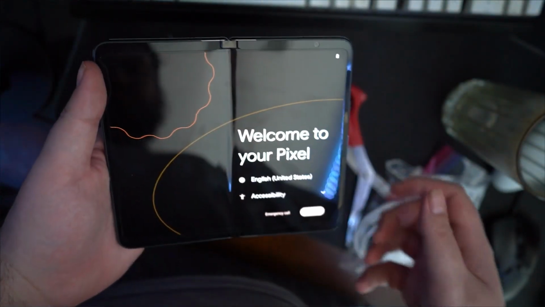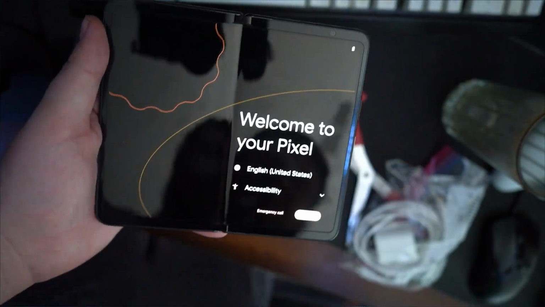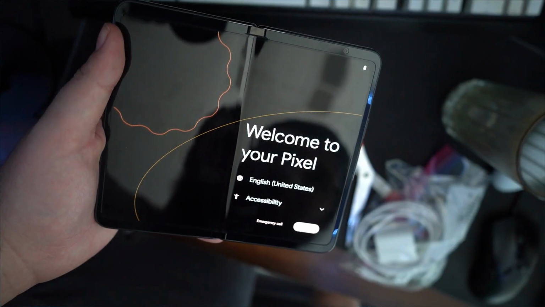And again, like I said, you can see right there, opening this up without a case or anything is so difficult. With the case, I can do it one-handed, no big deal. But without a case, it's definitely a problem.